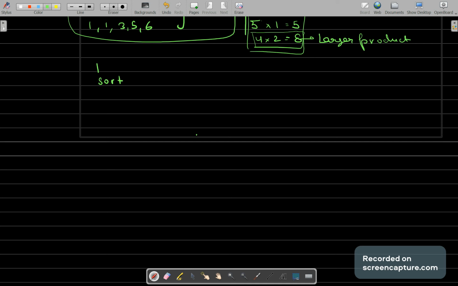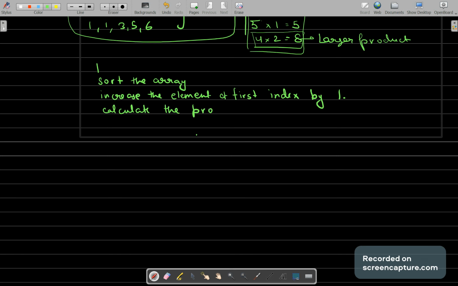We can always sort the whole array, then increase the element at first index by 1, calculate the product, and print your answer. Quite easy, no rocket science.